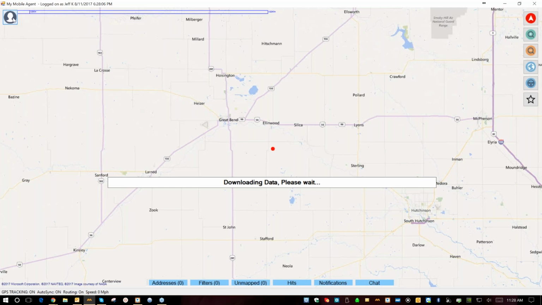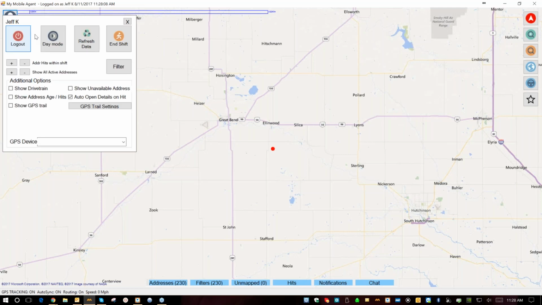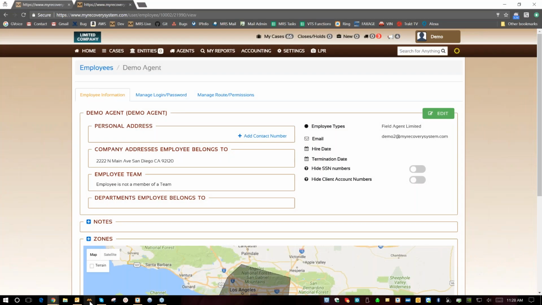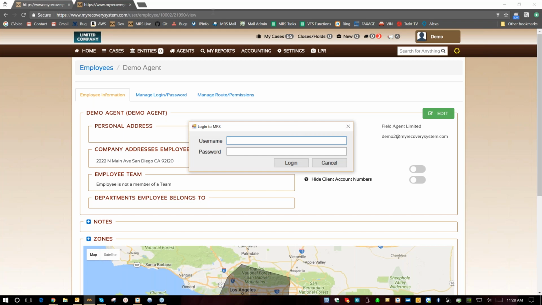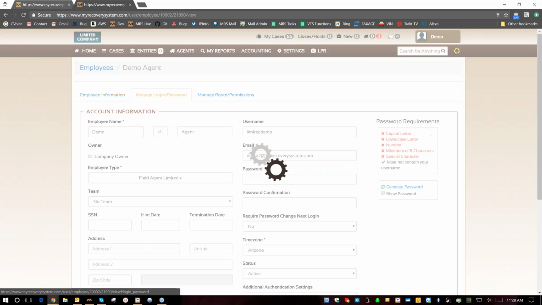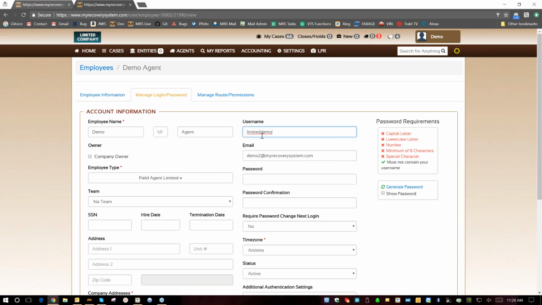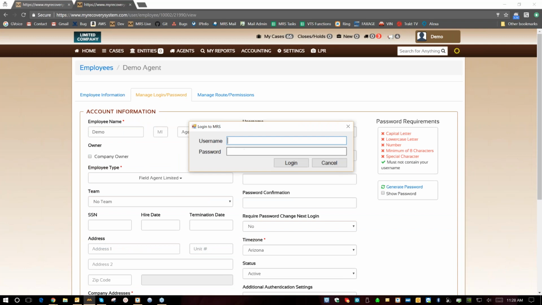And I need to see who I'm logged in as here. So I'm going to log out as this person, and it's probably going to throw me an error as soon as I try to log back in. But let's see, go back here to login, to demo.